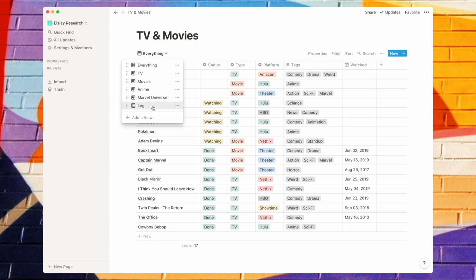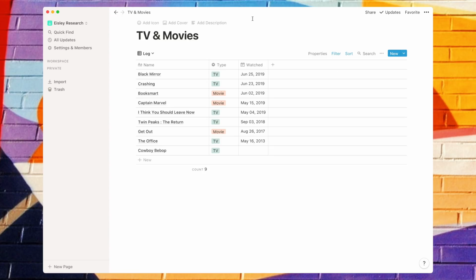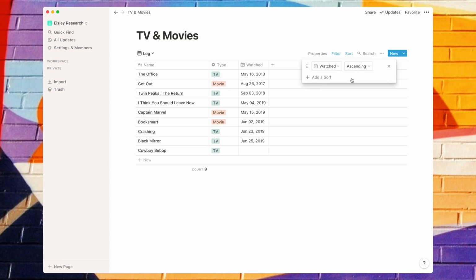And I got one more view here to show you. And this is just a simple log for all the things that you watched and the dates that you watched them. These are actually the dates for when I finished watching things. I don't quite remember when I finished watching Cowboy Bebop, as that was quite a long time ago. But yeah, this is a great way to show things based on dates. As you can see, we're sorting by descending order, so that way these dates go in order. And you, of course, can reverse that to ascending.